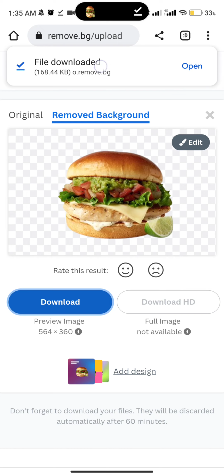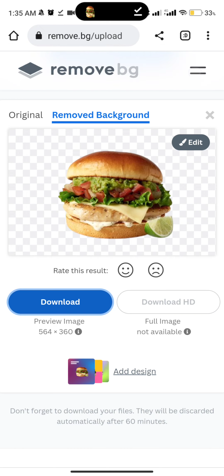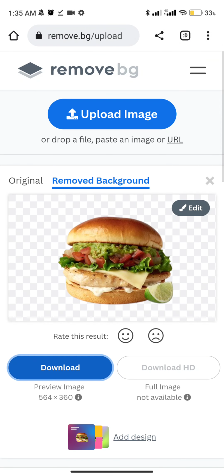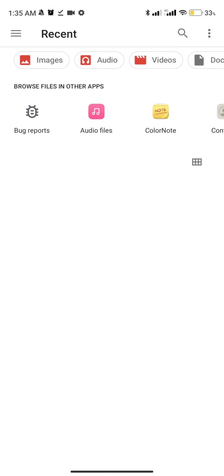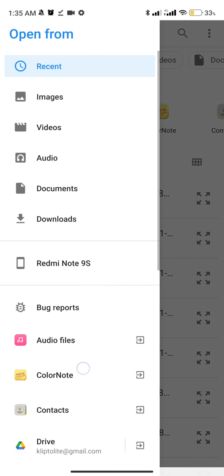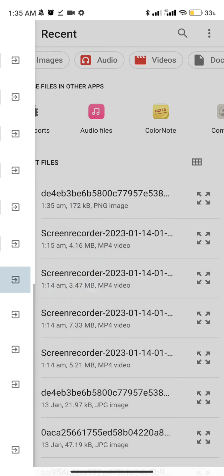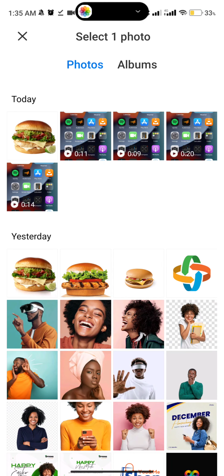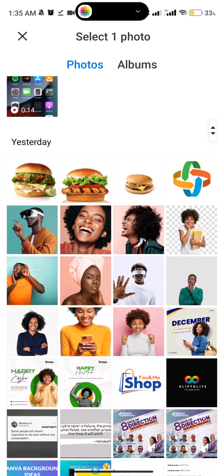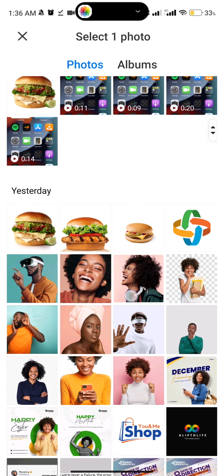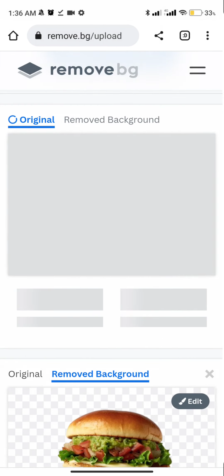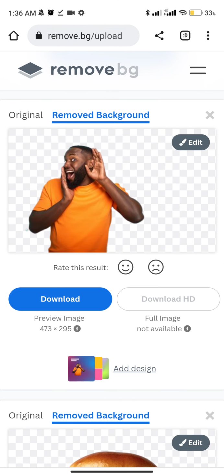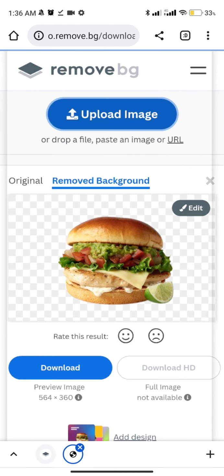I want to also add another image. So I'm going to click upload again. I want to remove the background of another image. I'll click browse, select gallery to enable me access other images. I want to now click on, let's say, which other one. Okay, I want to select this guy and click remove background. You realize that the background has been removed. I will click download as well.